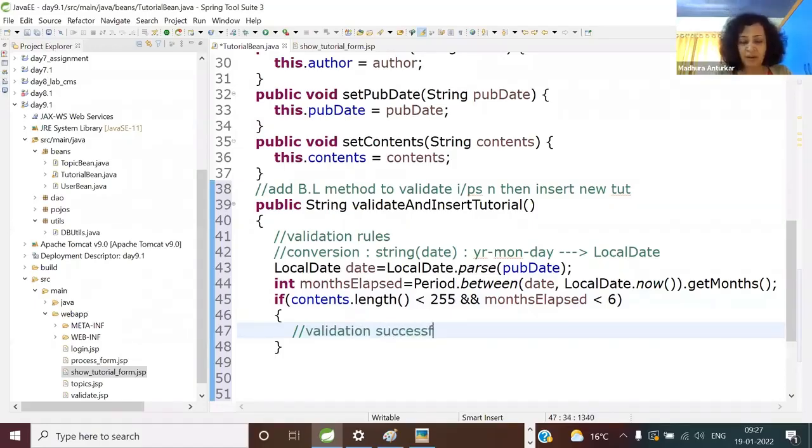You remember we used to write all of this in validation rules or validation utils. Now we are putting it in the Java bean. I always tell you something ahead of time: when I take you to Spring, you will see this code can be replaced by certain annotations, so there will be a reduction of code that way. Anyway, if the validations are successful, what do we want to proceed to? Insertion of a record.